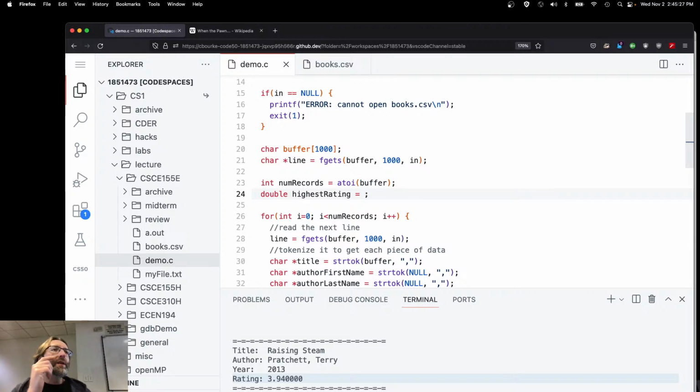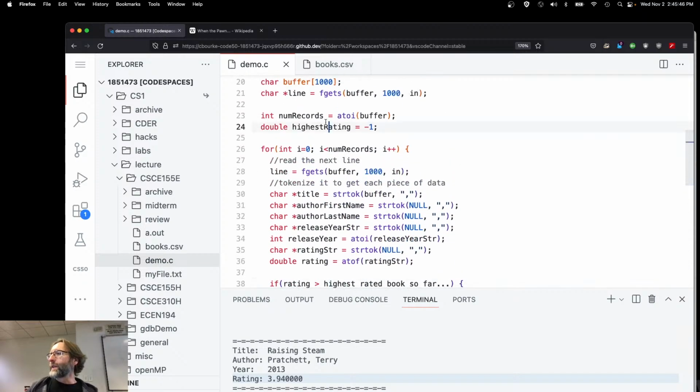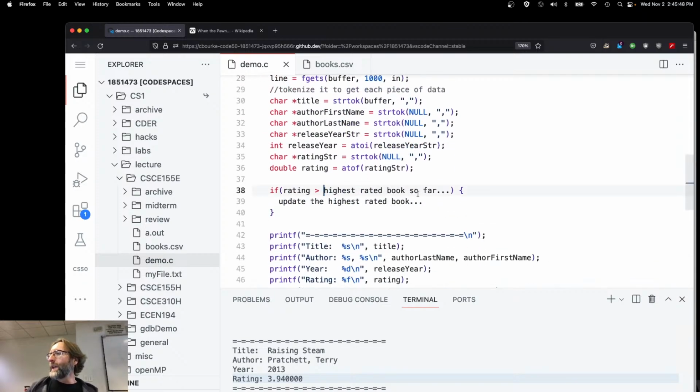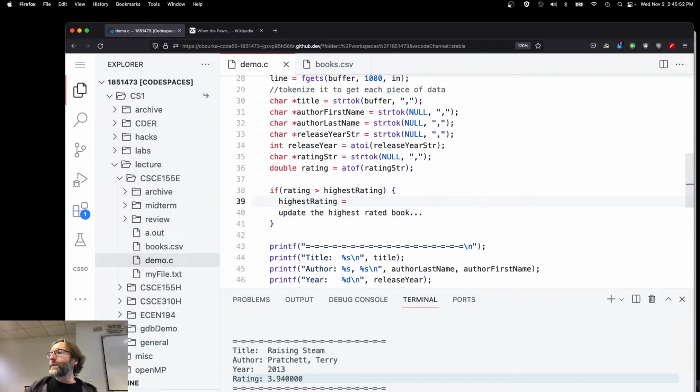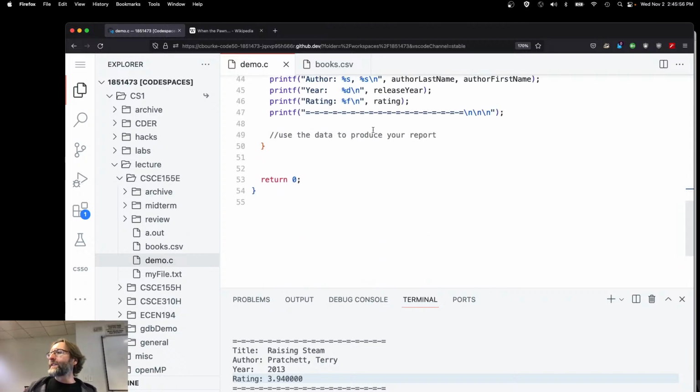So what value is going to work, such that any book that exists is necessarily going to have a higher rating than that value? 0 would work. -1 would work, certainly. Either one would be fine. All right, so I'll keep that highest rating. I'm just going to cut and paste highest rating. If the rating is higher than what you've found so far, then update the highest rating to be that rating.